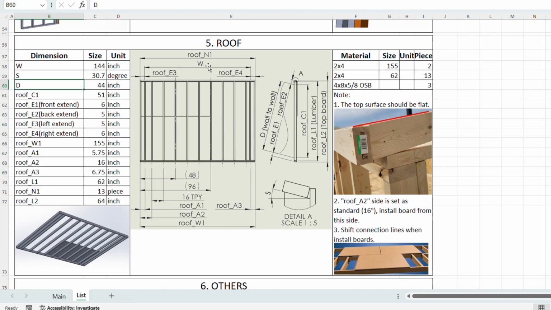Roof N1 is the quantity of the vertical lumbers you need. Roof L2 is the total length of the roof board. With roof W1, you may arrange how to cut those boards. If your shed is larger, you need to install a lot of pieces. Make sure the connection is on the center of a lumber.